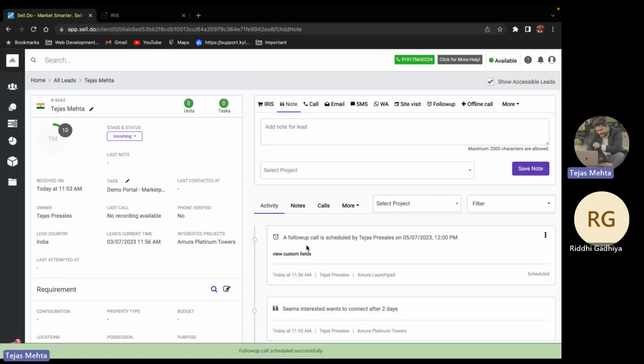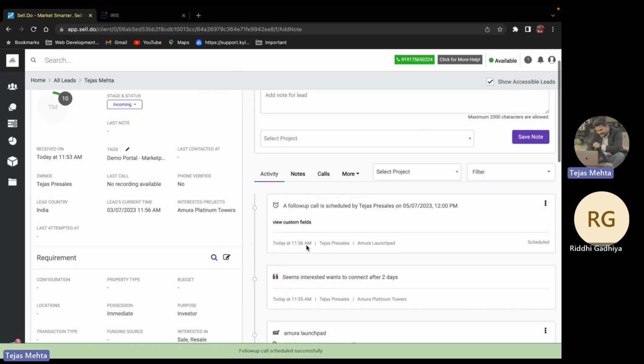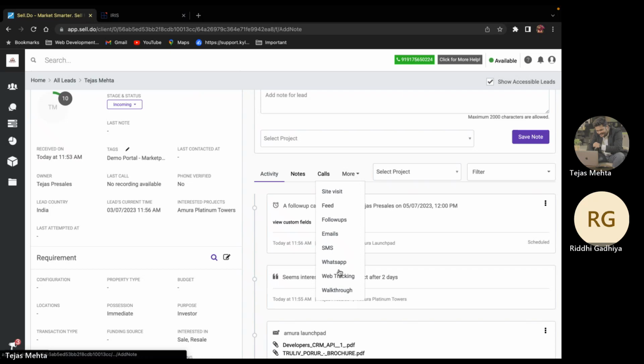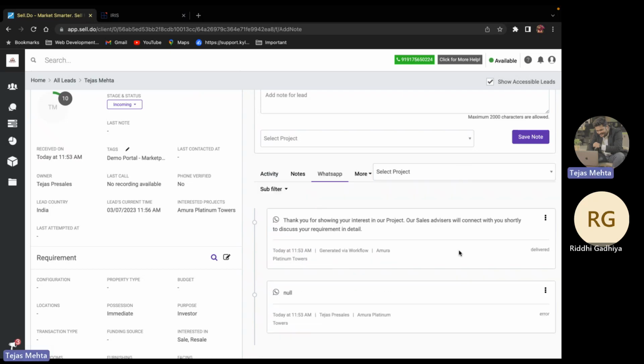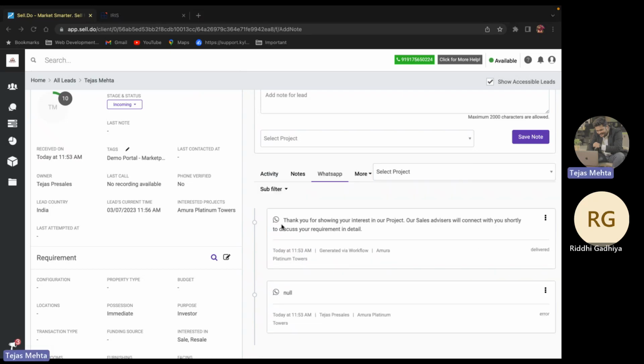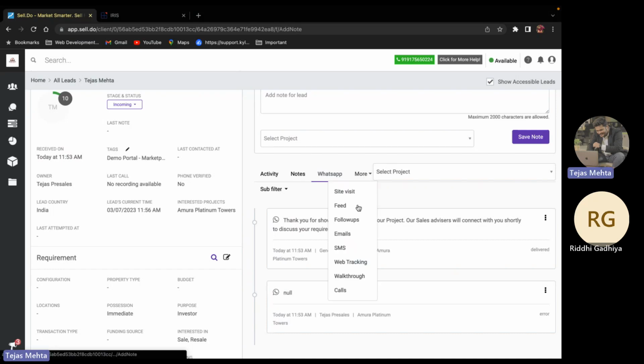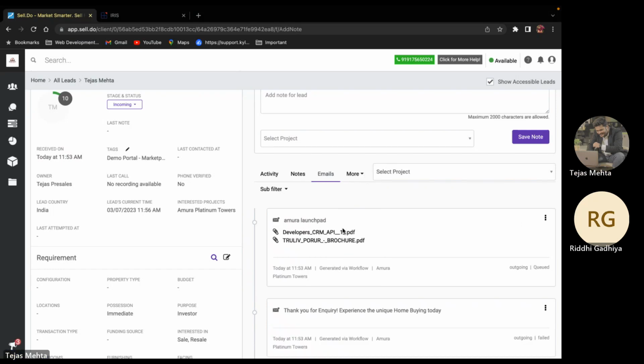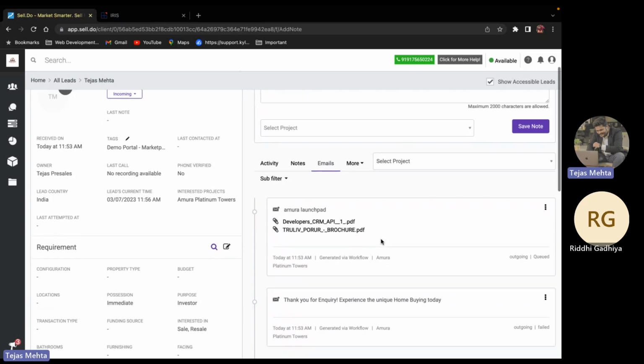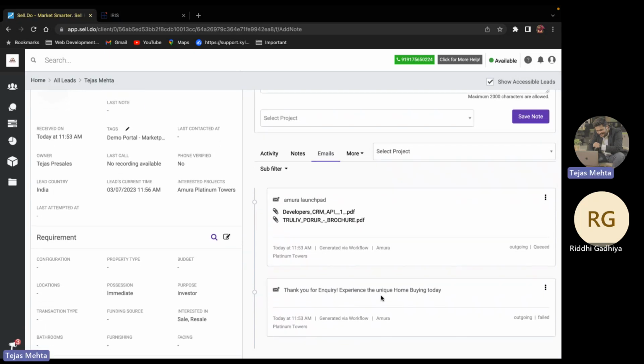Now, while this was something which the agent did, let's look at what the system did the moment a lead got generated. So the moment I go to see the WhatsApps, I see that there is a WhatsApp which is automatically sent to this particular customer. I can also see that there was an email with the respective developer or a brand collateral or a project collateral which was sent, and there was a thank you email as well.